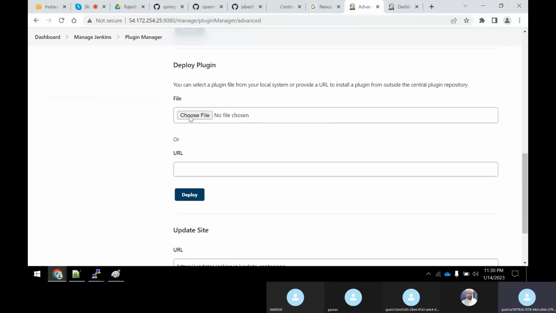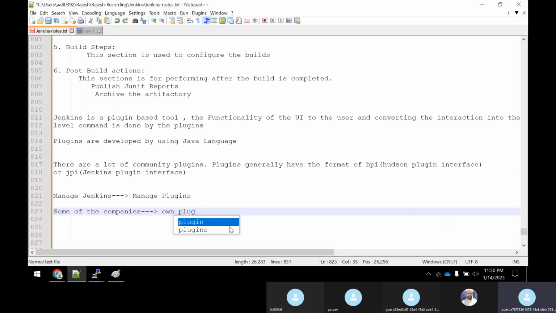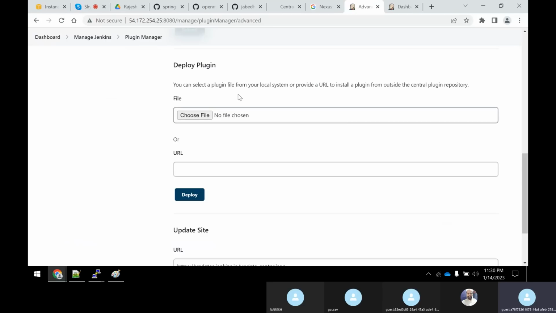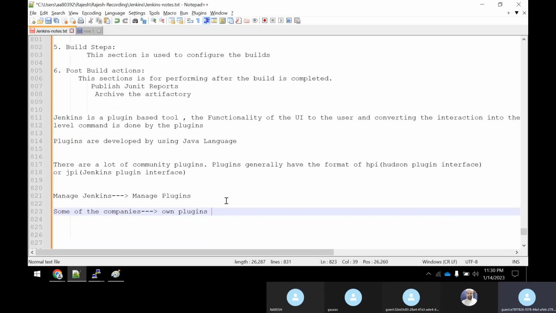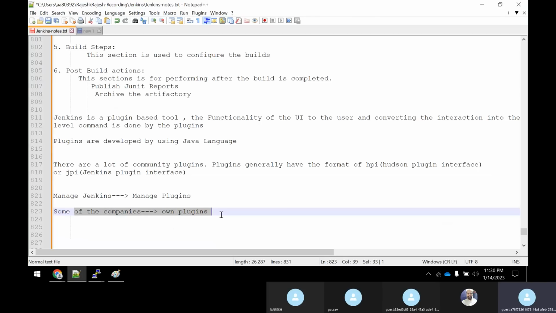But some companies, you know very well, based on their internal requirements, will try to write their own plugins actually. It means that those Java developers will be writing their own plugins in the Java language only, and that plugin they want to install into the Jenkins. So in that server, after writing it, they'll choose that plugin and install it, or else they'll give the URL where they have placed it and deploy it.